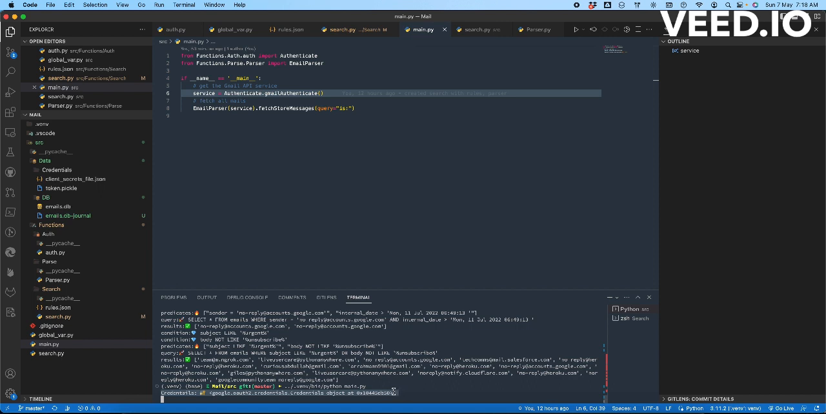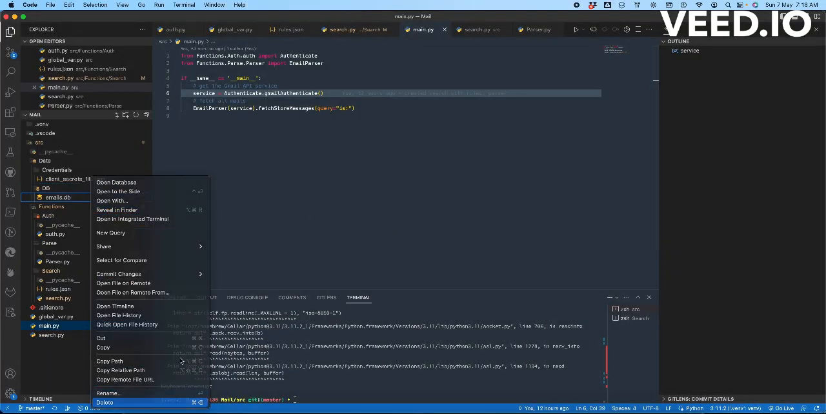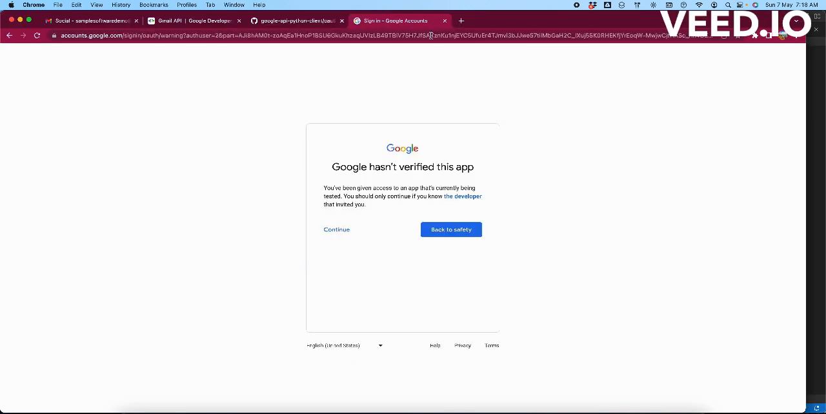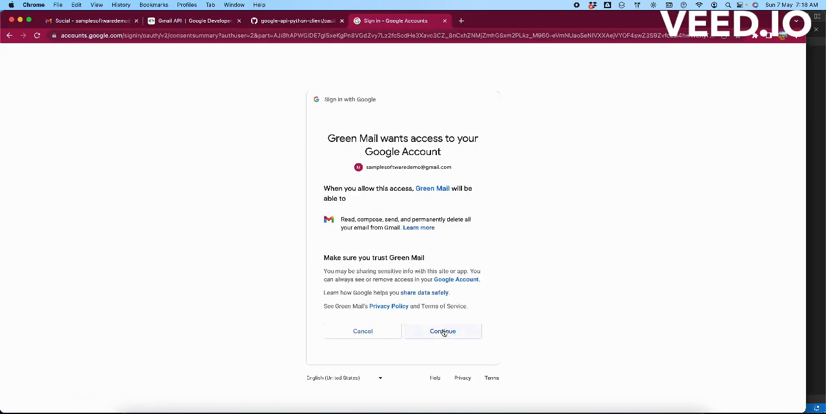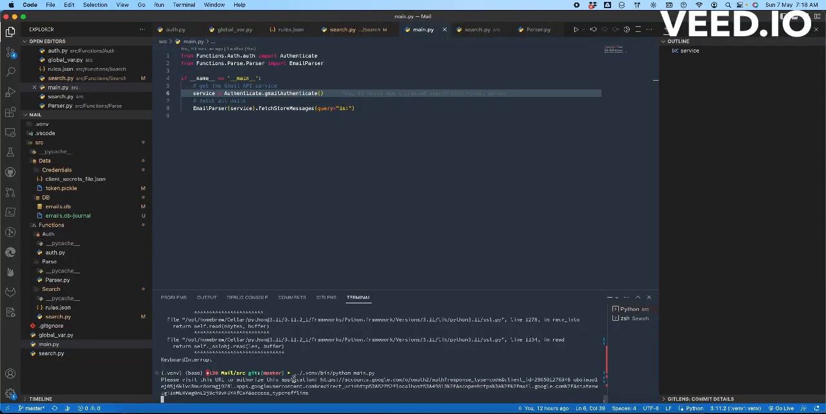So let me stop this for a while and delete the file so that we start from the start. Similarly, let me delete the database. As you can see here, it opened the API, and since it's for testing, Google hasn't verified my app, so that's why it showed like that. I've authenticated it. So basically, it's going to download all the files, and as you can see here, it has already started storing things in the emails database.